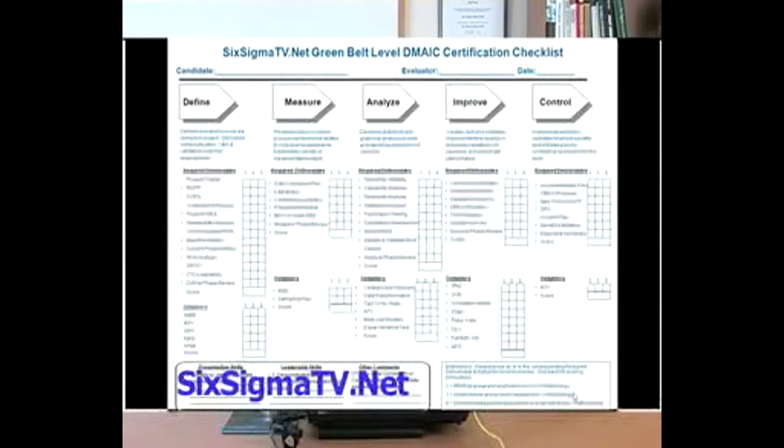Here we have the Six Sigma Greenbelt DMAIC checklist. We go through each of the phases, and this is a checklist that we use to evaluate potential candidates at the Greenbelt and the Black Belt level in terms of the project and how they were able to understand, grasp and apply these concepts to their project. So we'll go through the define phase, the measure phase, the analyze phase, the improve and control phases.